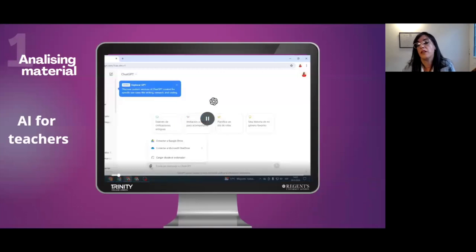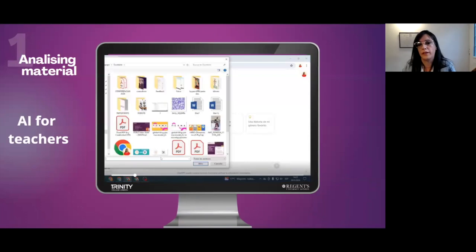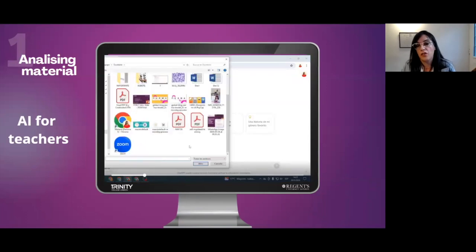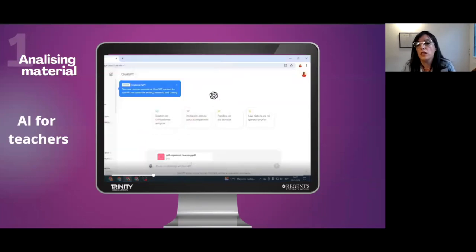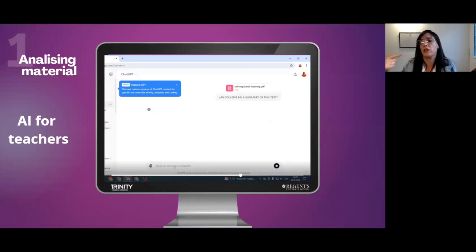So here it is ChatGPT, but you can also work with any. I tried this, and you upload the PDF or the document that you may have, and you ask the chat, "Can you give me a summary?" And in a matter of seconds, you will get the material summarized, including the framework, the introduction, and all the things.